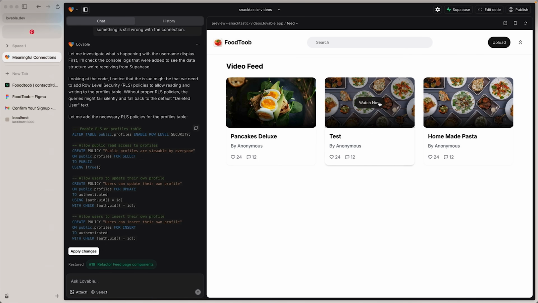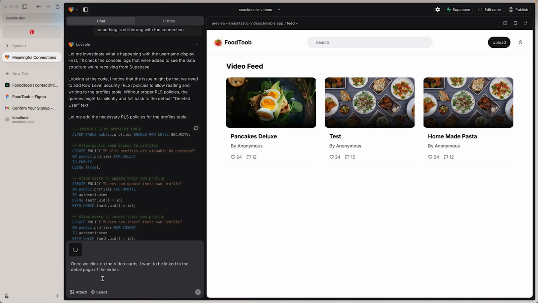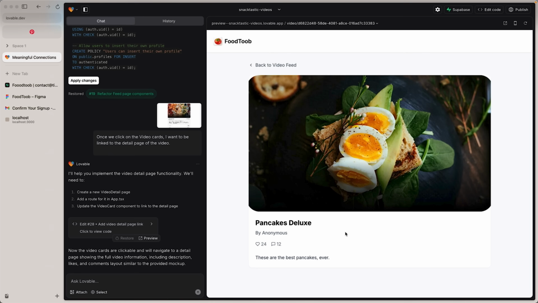I'm just going to make sure that we now can actually click into these detail pages here. So let's say once we click on the video cards, I want to be linked to the detail page of the video. And let's jump back to Figma. Let's take a screenshot once again. Let's paste it in here and we hit enter. Now let's see if this works. If I click, we get the detail view. That's awesome. All right, so not exactly the visual aesthetics that I was looking for, but it's fine.